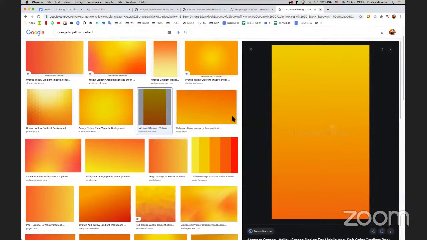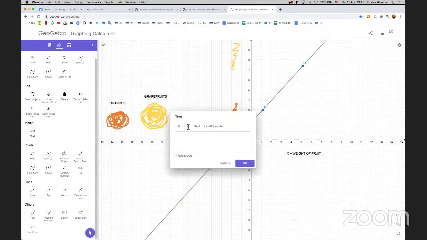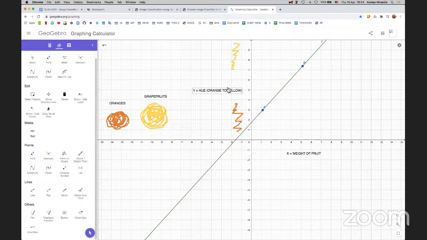So we have just these two properties, and we place x here, and let's place y equals hue, orange to yellow. So now, just by thinking of oranges and grapefruits in these two properties, their weight and their hue, we're going to place them here as points in this two-dimensional coordinate system.